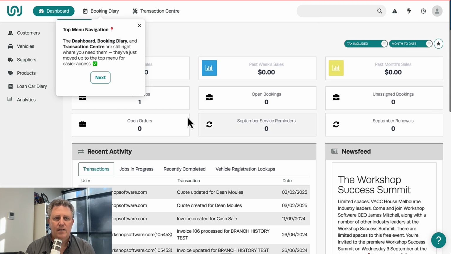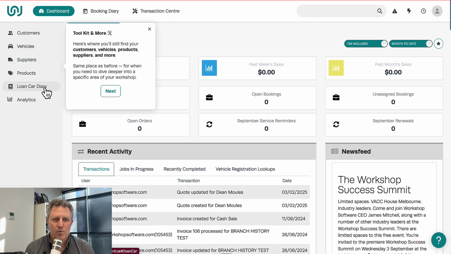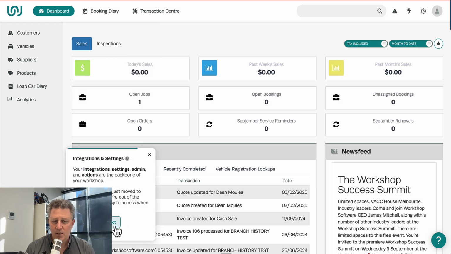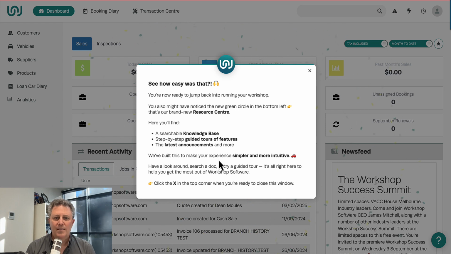You click next and it'll tell you up here about the top menu navigation has been moved up to the top, and that the main things that we do on a day-to-day basis are on the left, and the admin and settings and things like that are down there at the bottom on the left. So then it tells you about the things, and you can search the knowledge base and stuff like that.